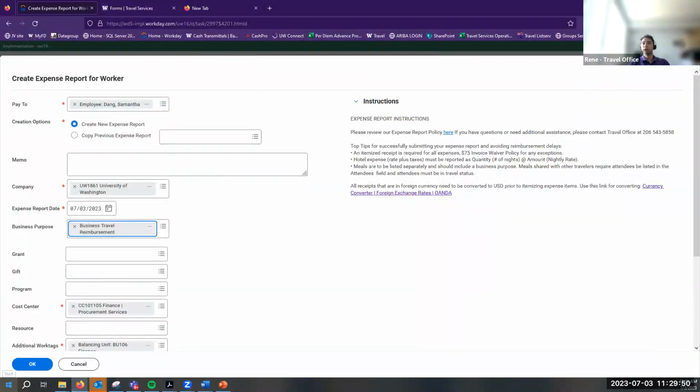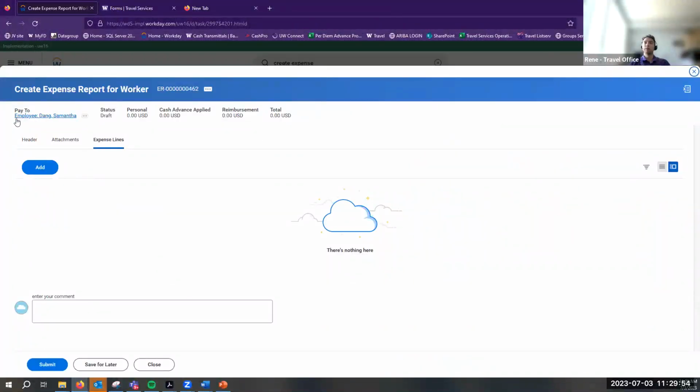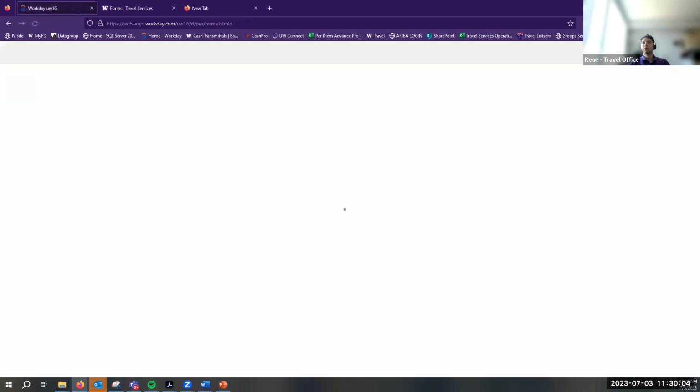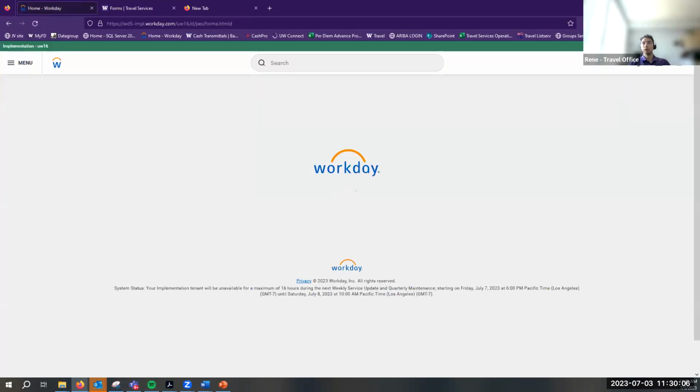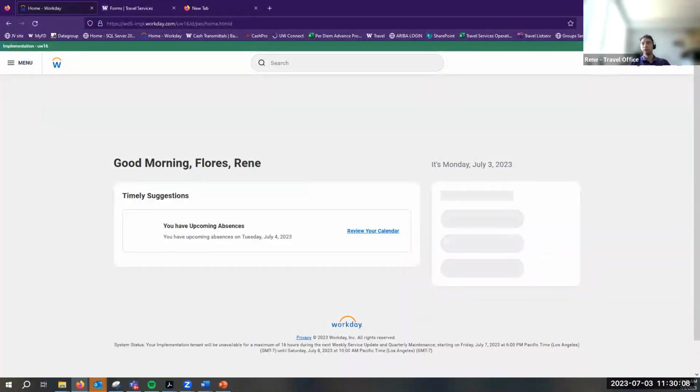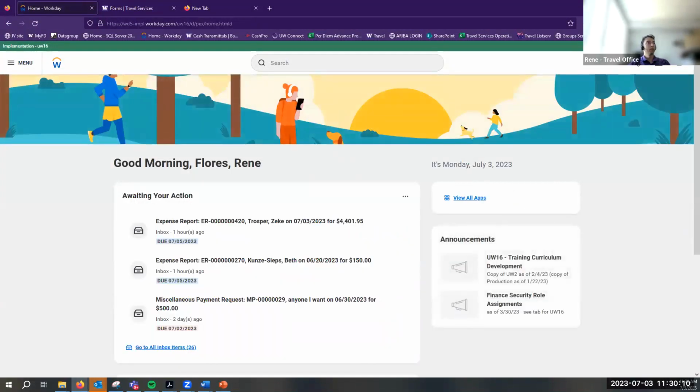And then once you click OK, you'll see that instead of my name or your own name, it would be the employee's name, and it'll say create expense report for worker. And you can do the same process for spend authorizations. Just create spend authorization for worker, essentially.